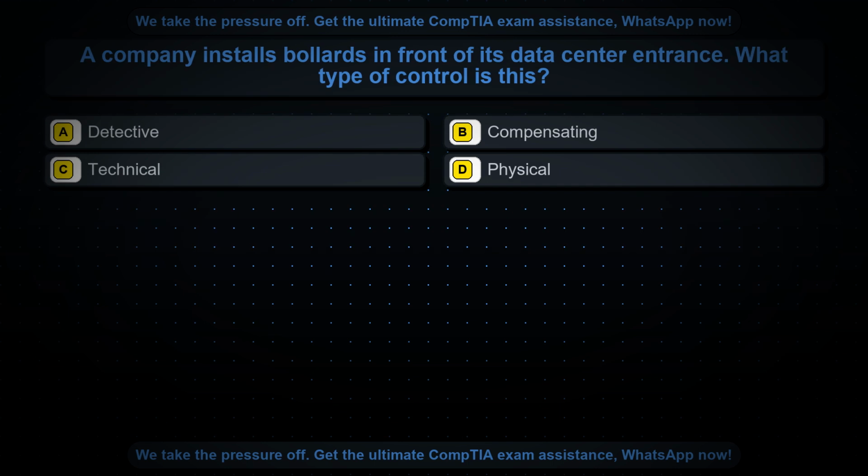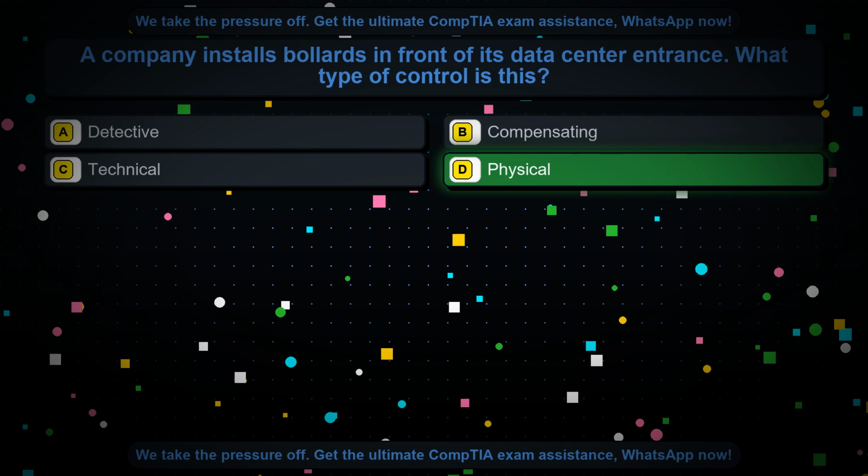Question 3. A company installs bollards in front of its data center entrance. What type of control is this? Option A, detective. Option B, compensating. Option C, technical. Option D, physical. The correct answer is option D.